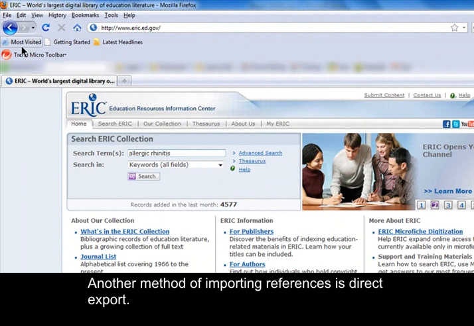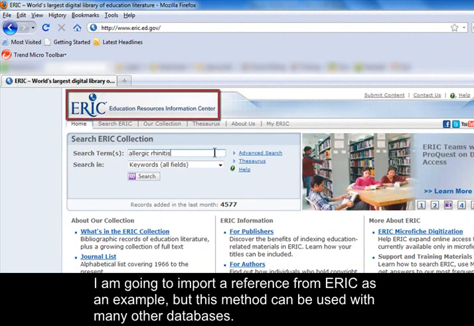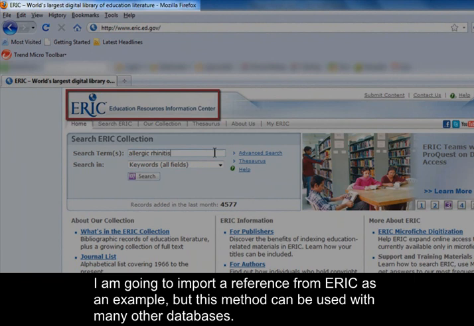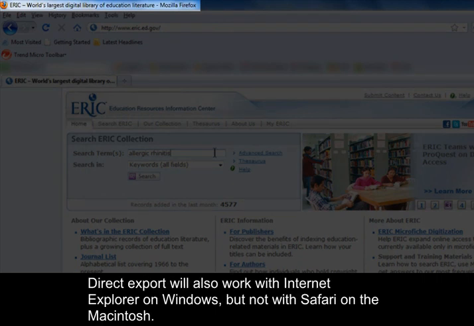Another method of importing references is direct export. I am going to import a reference from ERIC as an example, but this method can be used with many other databases. I am using Mozilla Firefox for this example because it supports direct export on both the Windows and Macintosh platforms. Direct export will also work with Internet Explorer on Windows, but not with Safari on the Macintosh.